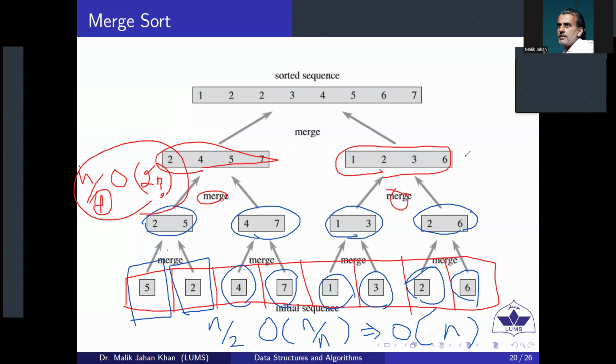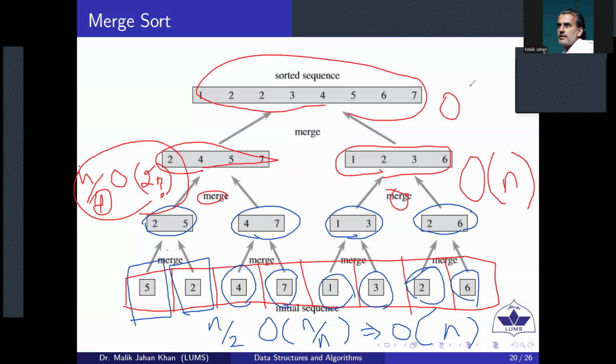So in other words, this whole procedure is taking big O n time because our number of calls is getting halved, but our input sequences are doubled. And we keep on doing this. On the top, we call it only once, and that generates this sorted sequence. So we've spent big O n once more.